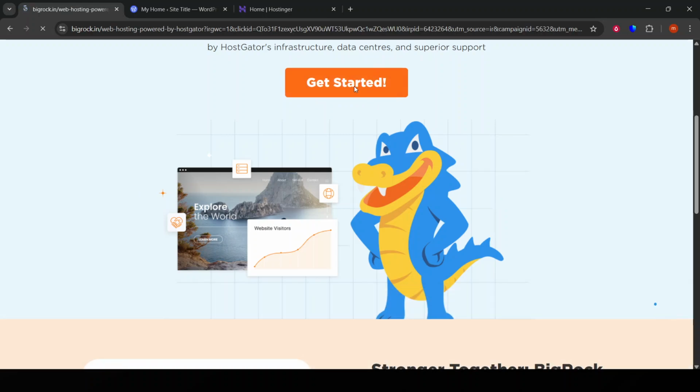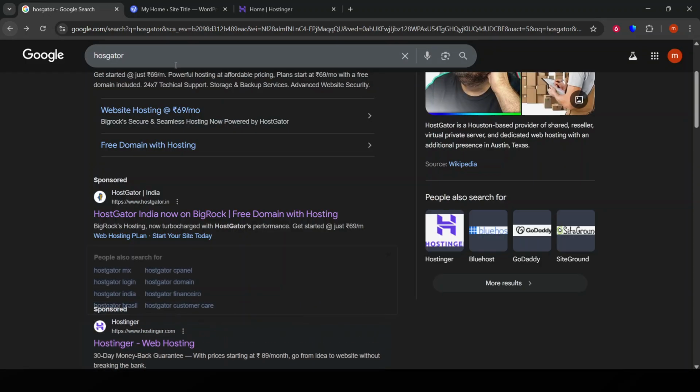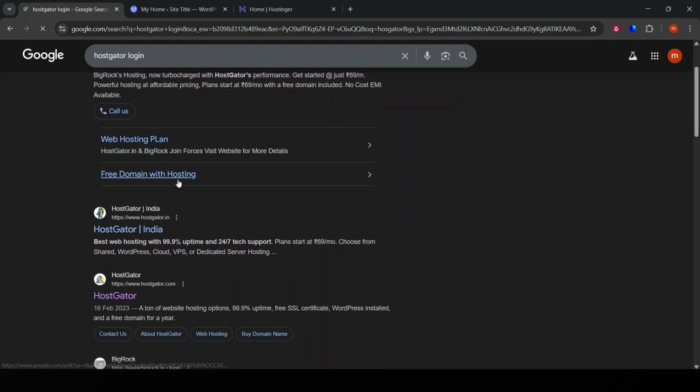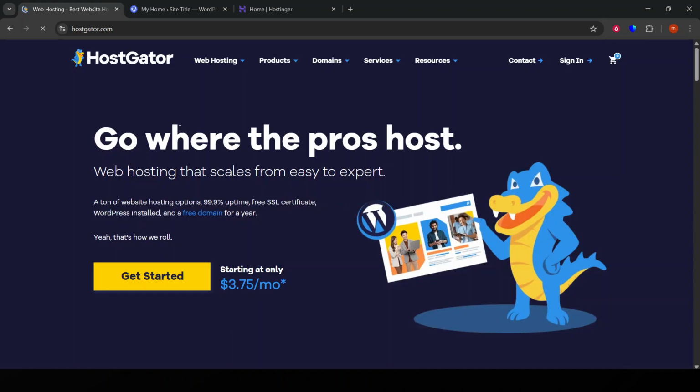Once you've selected a plan, proceed to checkout and create an account by entering your personal information. Remember to use a strong password to ensure your account is secure. Next, after you've successfully set up your Hostgator account, you'll want to install WordPress. Fortunately, Hostgator makes this incredibly easy.